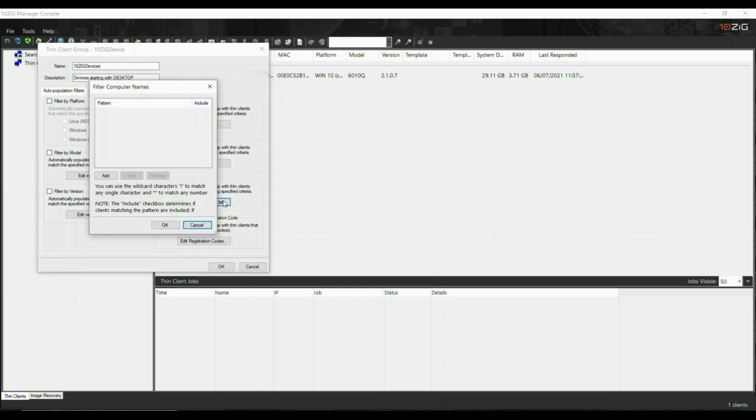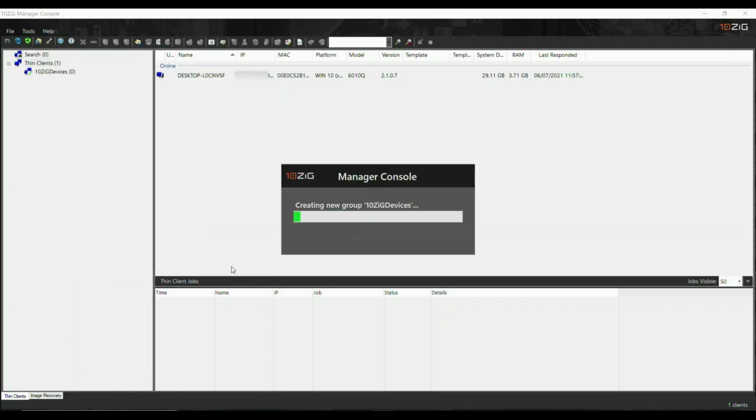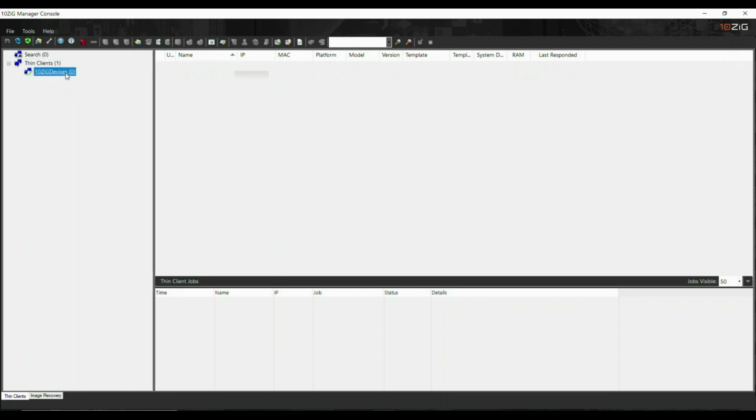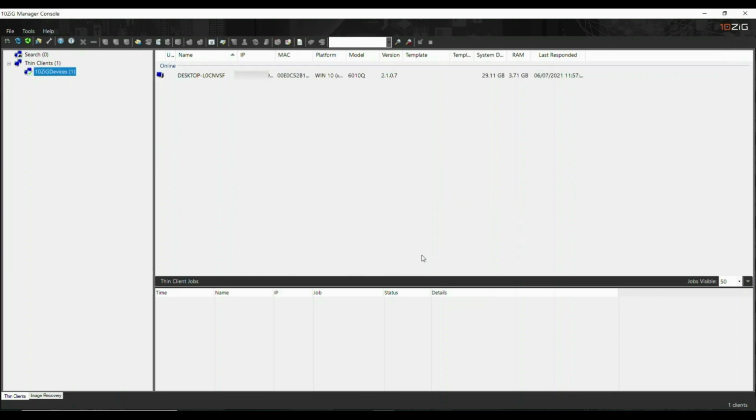Click Edit Computer Name List, Add, and then type in Desktop?? The last two digits are wildcards and will group devices that match desktop followed by any other set of characters. Click OK twice and then right-click your group name and select Repopulate. Click OK and you'll see your thin client that starts with desktop appear in the client list on the right.